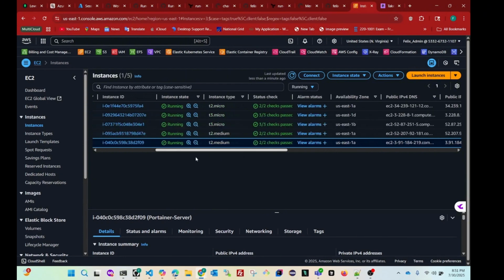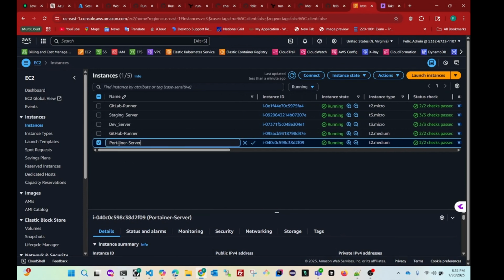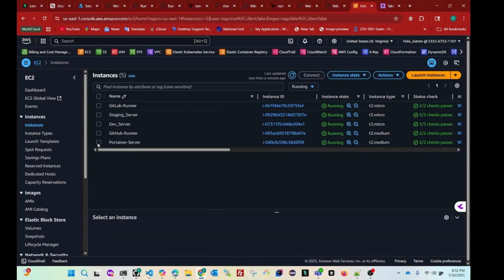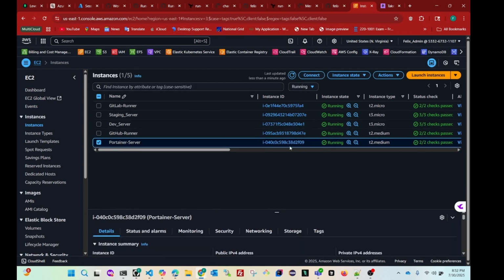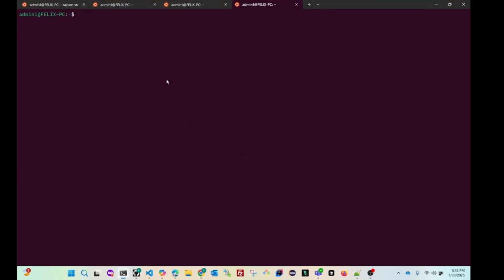So what we are going to do first is SSH into this server. I'm going to take the public IP address of the machine, and I'm going to go onto my terminal. So this is my AWS terminal, where we are going to SSH into the EC2 machine.